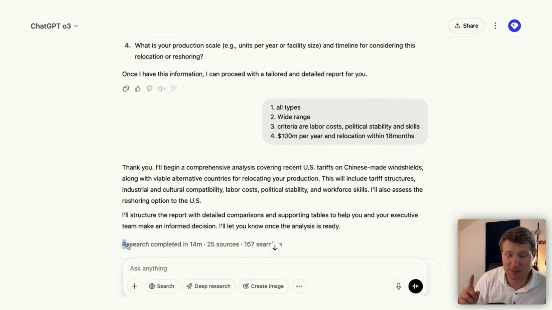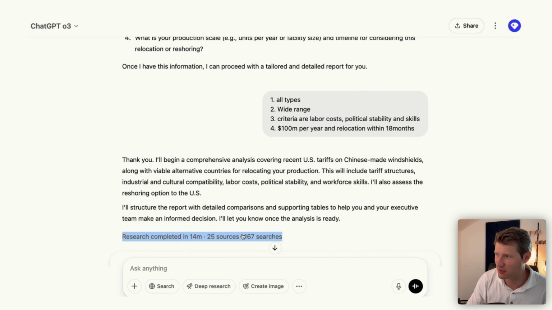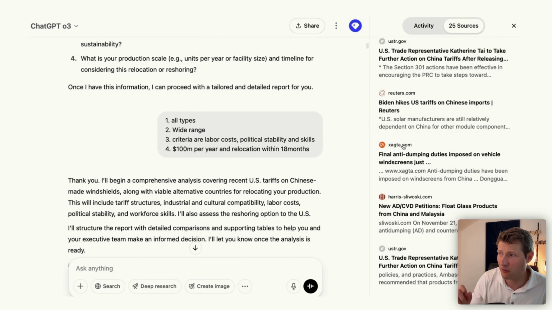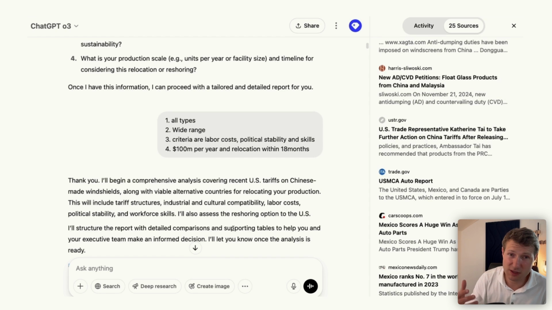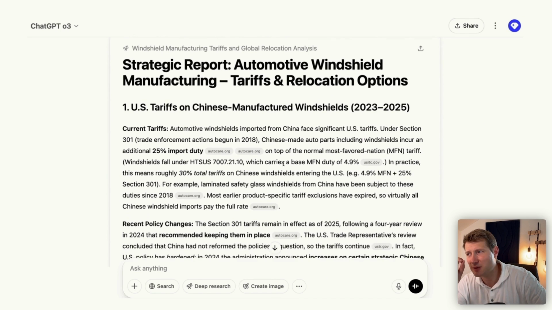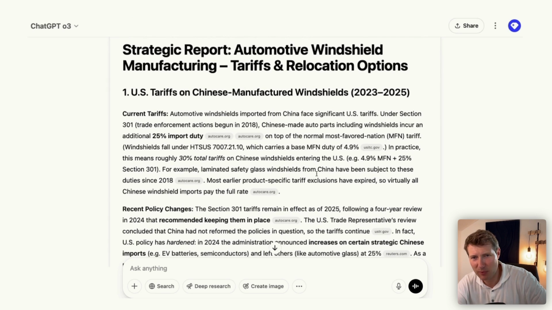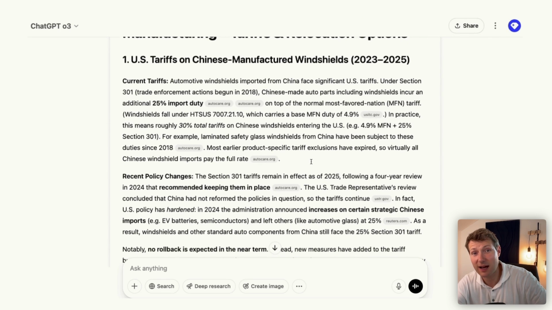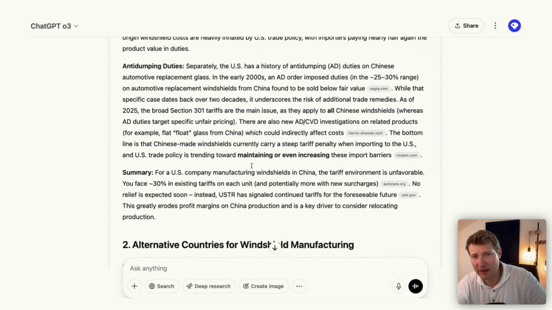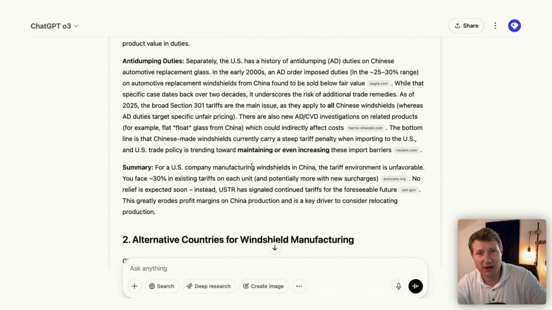And after 14 minutes, it went through 167 searches and found 25 sources. And on top, we also get sources directly from the government, as you can see, and from trusted sources like Reuters. And now we get a strategic report explaining to us everything that happened on tariffs and also giving us alternatives. So first, we understand what the recent policy changes are. So this also helps you to learn. And then we ask for it, like what are the alternatives?